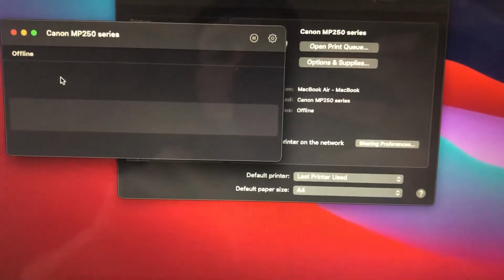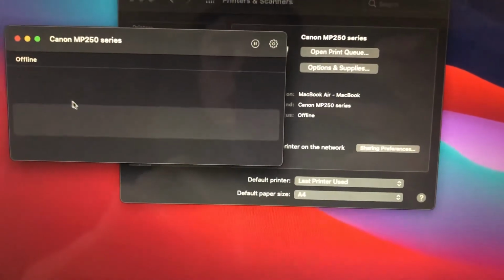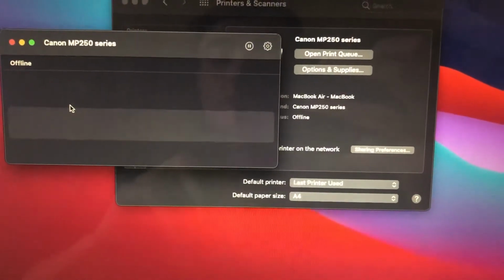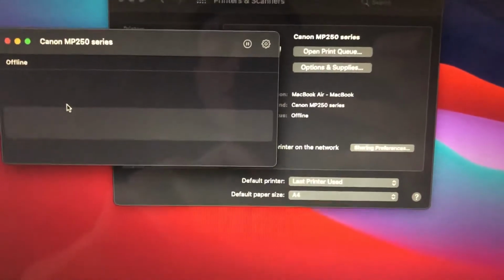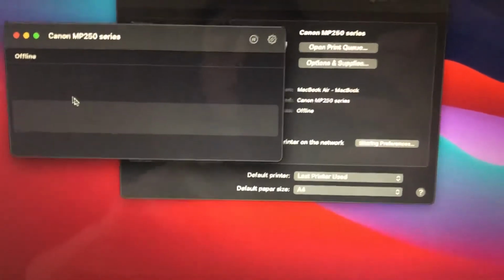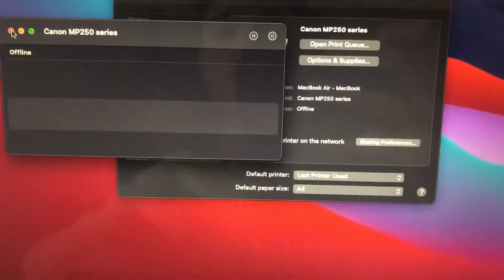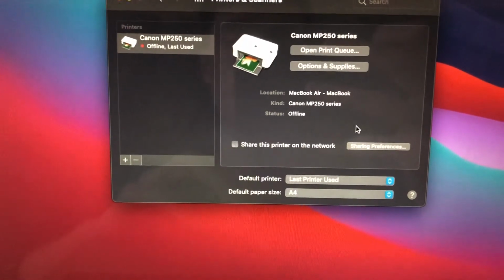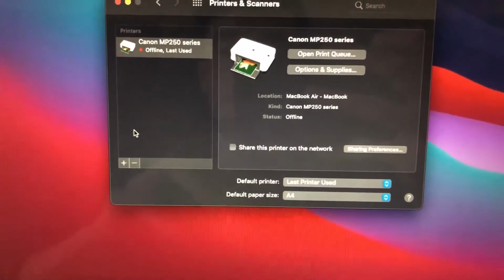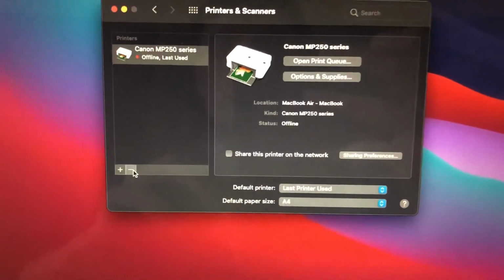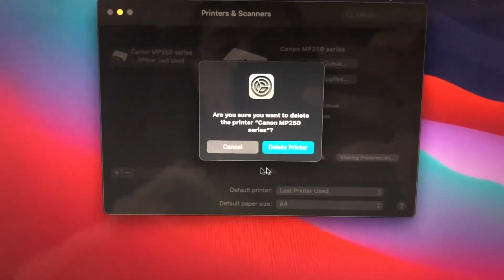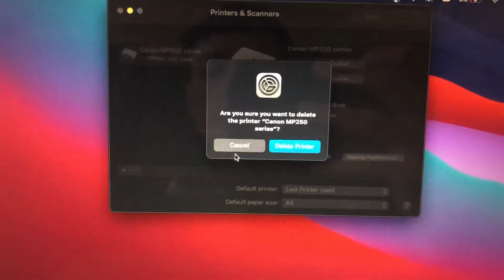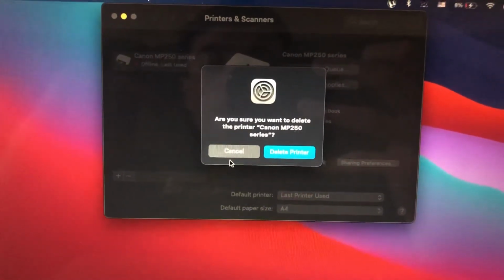If you have it, just remove it from here, just turn off your printer and turn it on again and just try again to print. So if you have the same issue, you just need to tap here on the delete button and just delete the printer and just reinstall drivers.